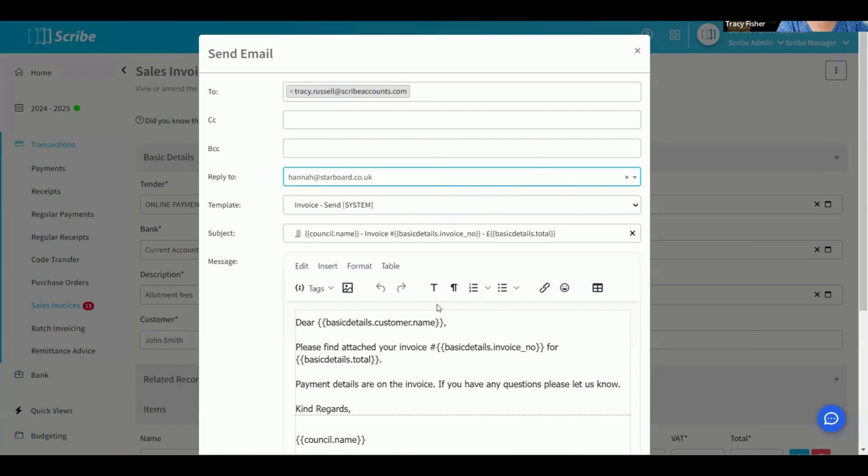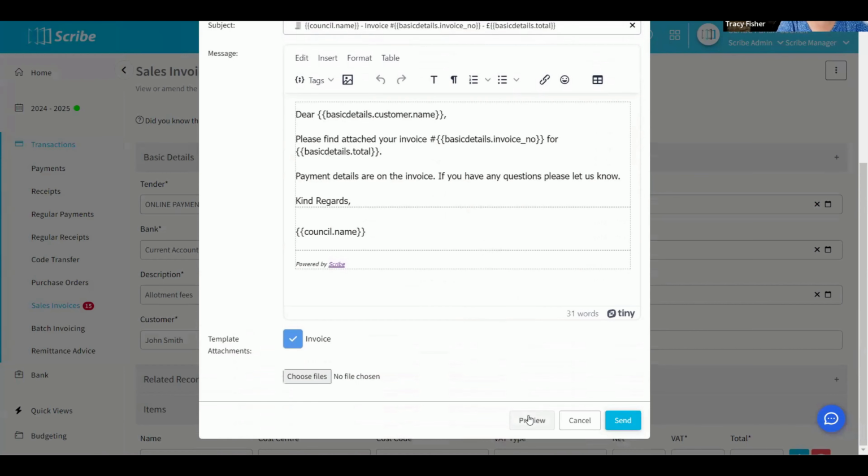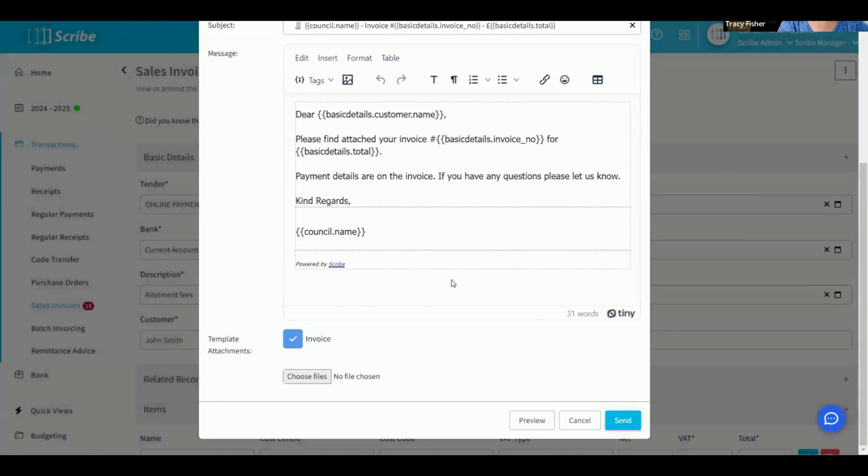You have templates for the emails set up already. So this one here is invoice send. It's the system invoice send template. And it's just saying, dear customer, please find attached your invoice. Now we can preview what this looks like so that we can actually see what it looks like before we send it. So here it's coming from Scribe Parish Council, invoice number 139 for £30. So dear John Smith, please find attached your invoice. Any questions, let us know. So that's the system ones.